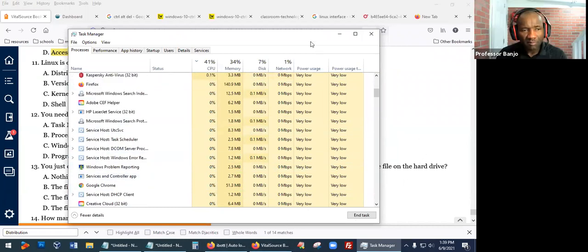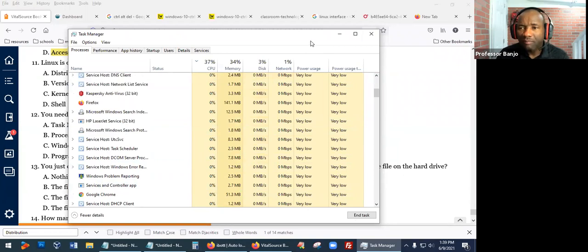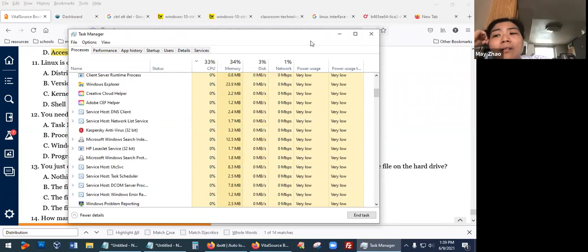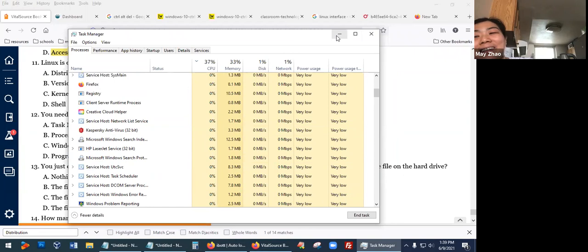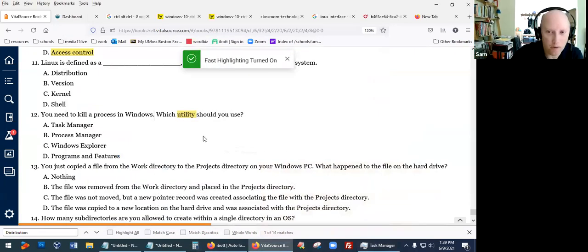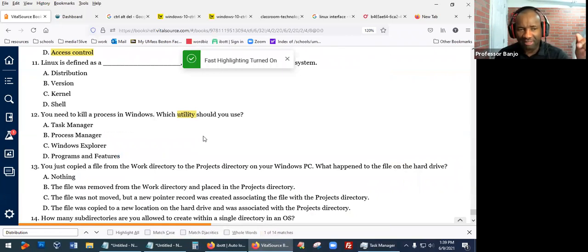End task, does that mean it's deleted or just closed? Just kill it. You kill the program, basically. That's what it's called. You kill it. So the program is going to shut down and close.